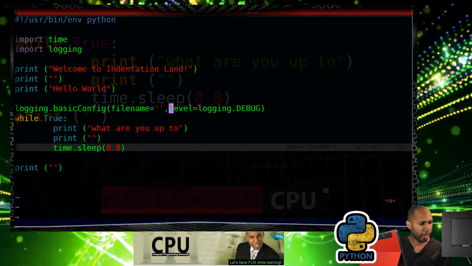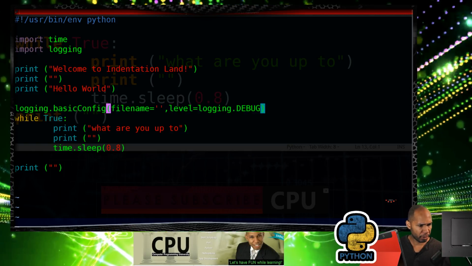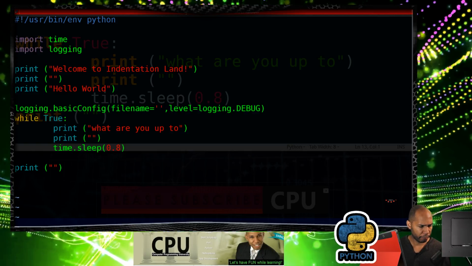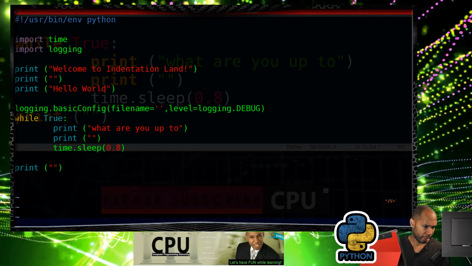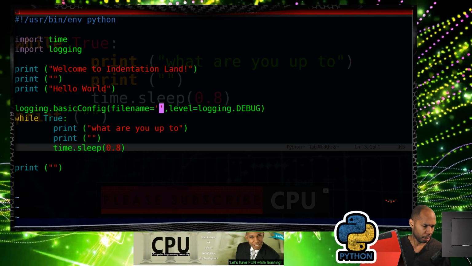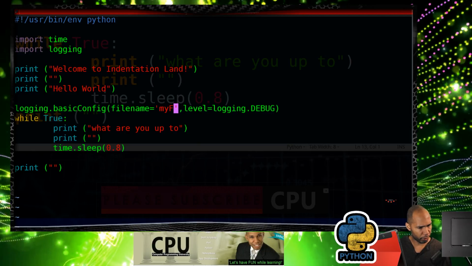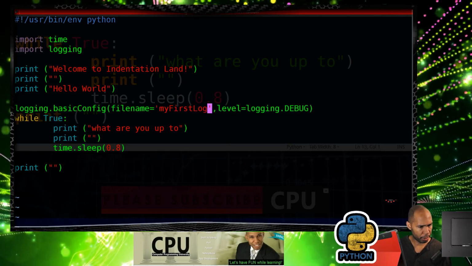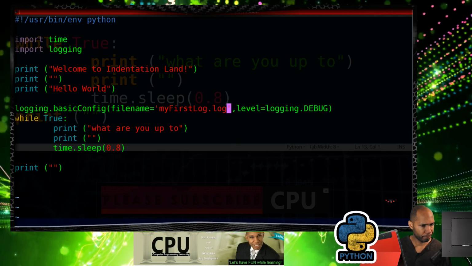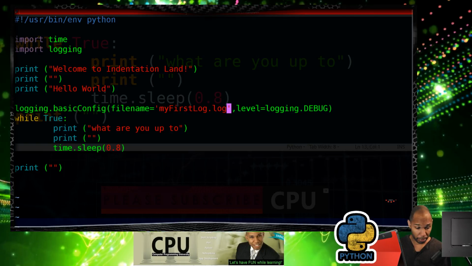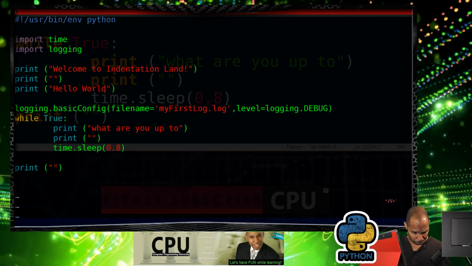Anyway, so there we have it. So let's just set my file name. I'll say my first log .log. So that's going to be the file that I'm actually going to log everything to.